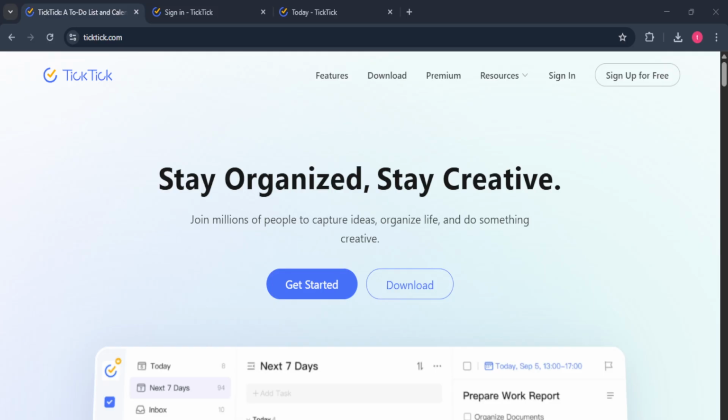To get started, you'll need to head over to the Ticktick website. You can do this by opening your preferred web browser and typing in ticktick.com. Once you're there, the first step is to sign into your account. To do this, look for the sign in button, usually located at the top right corner of the page, and give it a click. This will take you to the sign in page.